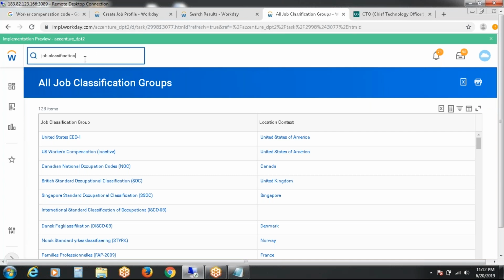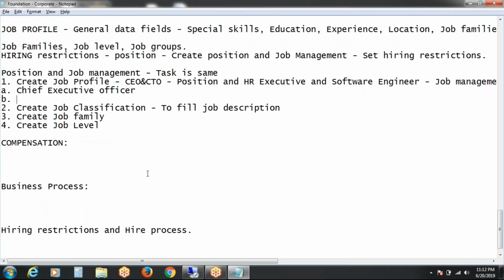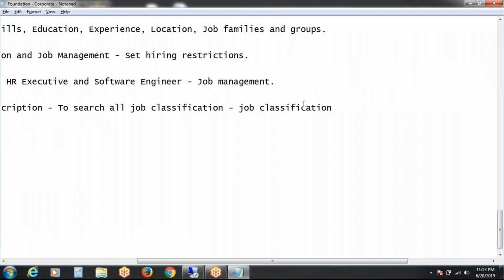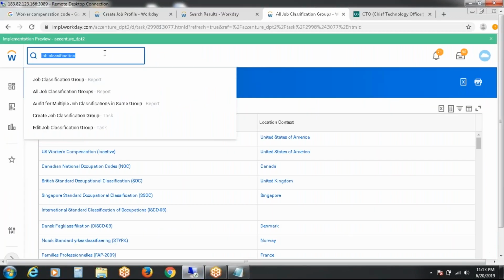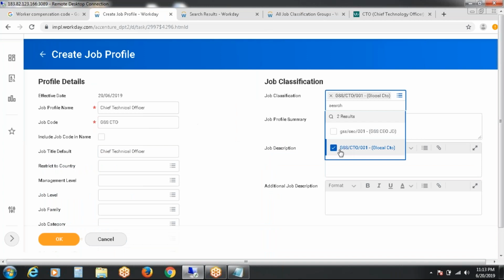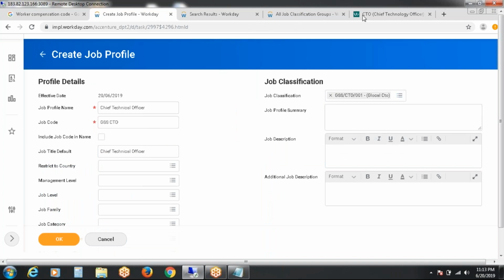Okay, so what is the set string to view all the job classifications? Just type job classification. Right. So what is the job summary?